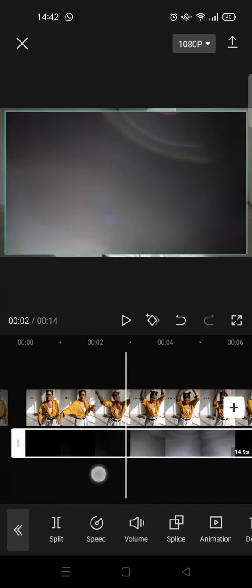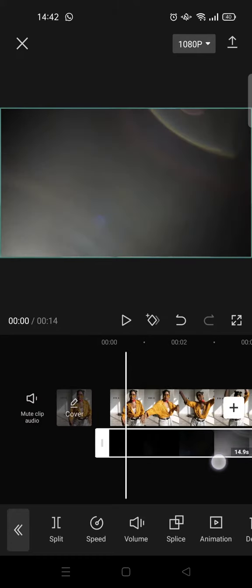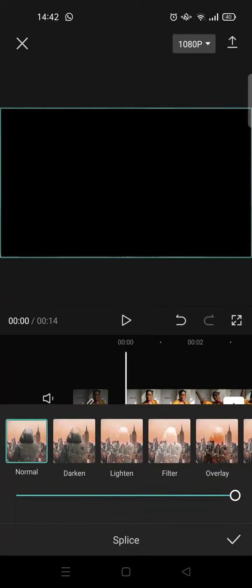So as you can see, this is the black overlay, and I'm going to resize it. I'm going to pinch it so it fits into the video format that I've added before. And on the overlay, click on the overlay, you can go to splice, and in here you can just swipe it to the left to adjust the opacity of the overlay.